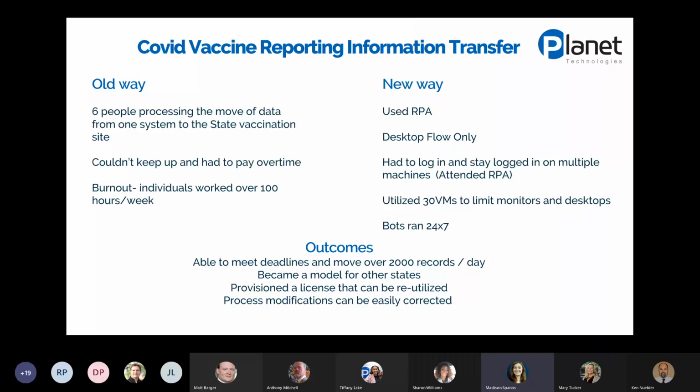Everything was doing great until the state changed their form to modernize the site, which I can appreciate and understand, and to make it easier for COVID vaccination inputs. Unfortunately, that broke our bot. And so we, as a city, were kind of like, oh my gosh, what are we going to do? Luckily, Planet had taught me enough to where I was actually able to build a second robot for the new form by myself within a week, and we were back to meeting the state's mandates.